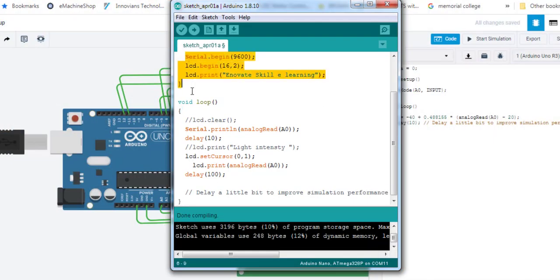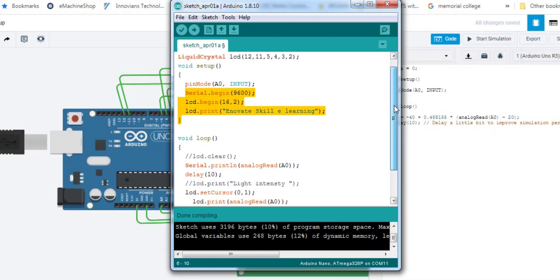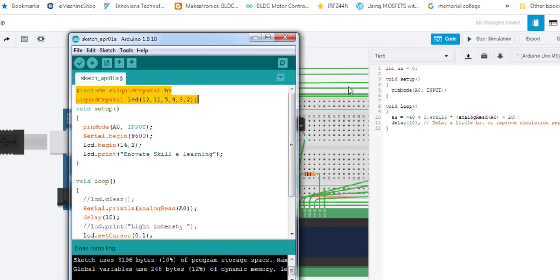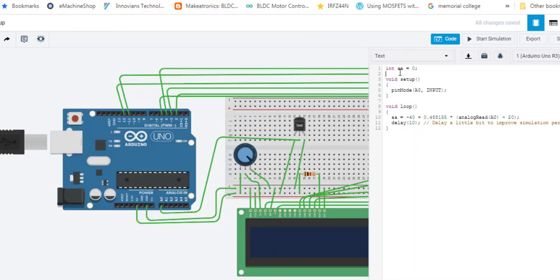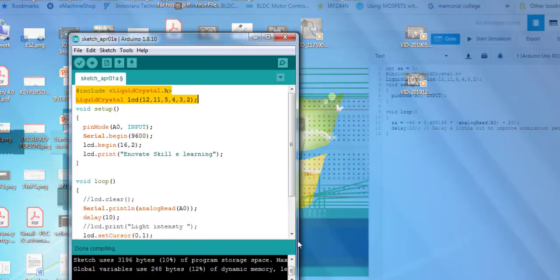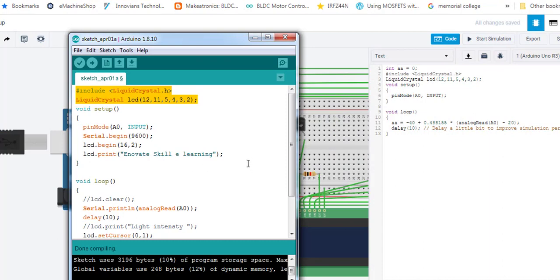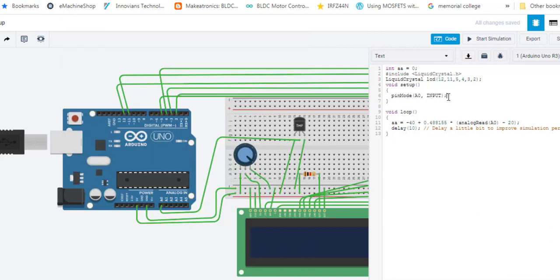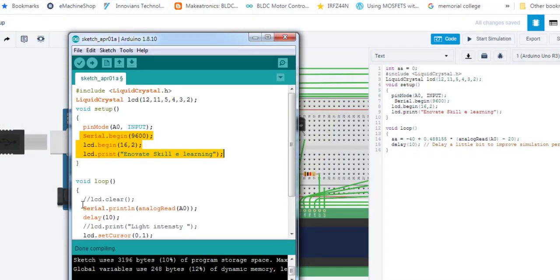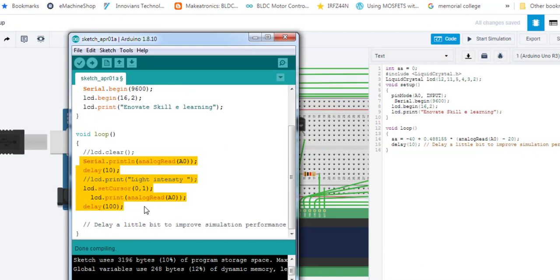Setup part should be in setup. So above setup, this part should be put over here on the upper part, and then after that what we have to do, we have to go to the setup part. Setup things should be in setup. Pin mode A0 as input is already defined, and then we have to go to loop. In loop, these are the things we have to put.